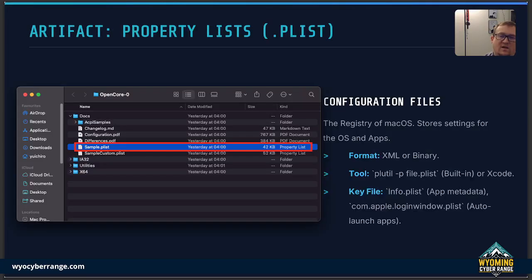All right. Once you have the image, what can you look for? Well, first are going to be property lists. Property lists are plist files that you'll find. Think of it like the registry for macOS. They store preferences and configuration for both the operating system and individual apps. They are formatted in either plain XML or a compressed binary format. To read a binary plist via command line, you need to use a tool, but it is built in, which is nice, because you can use plutil -p and the plist file that you're looking for, and it will actually read it.